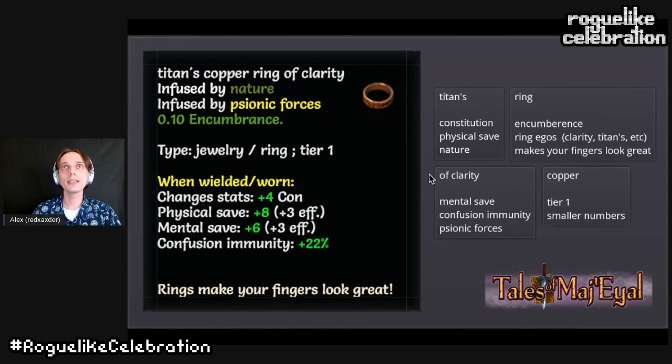And so what making traits show up in batches does for us is this picture from before wouldn't happen. If I was looking at which things have mental save, we would see that more of them have confusion immunity. If I was looking at which things have confusion immunity, more of those would have mental save than just the general pool of items.